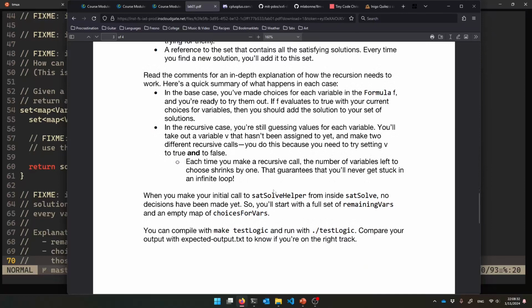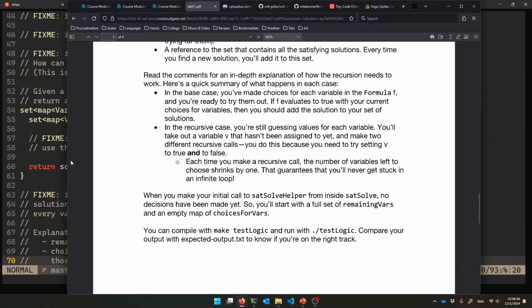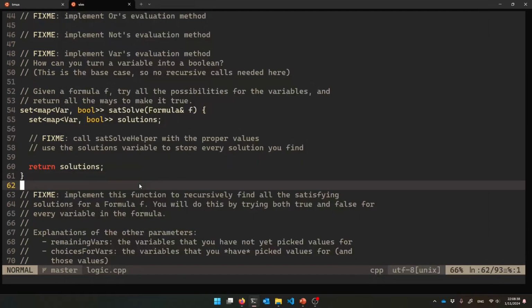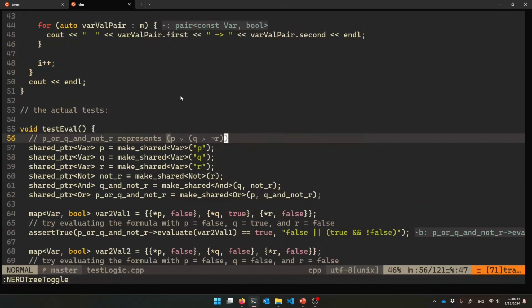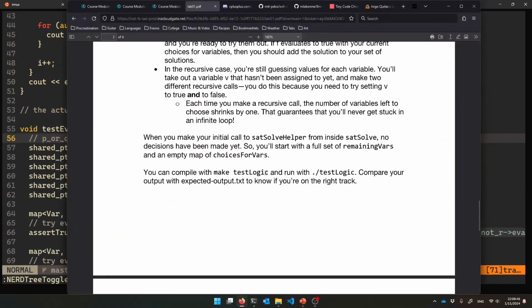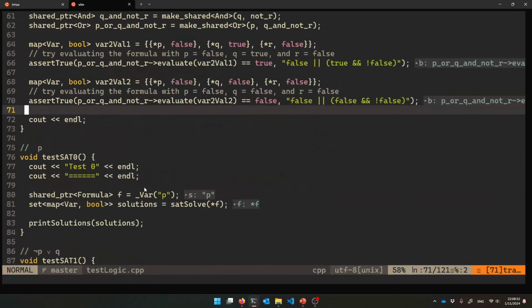So yeah, just read all this stuff. It's really helpful. Read all the comments. I don't want to just read them back to you. Definitely do all that. And then finally, in the testing file, which by the way, you'll use this make file that I gave you to compile it and then run it like this. In this testing file, in addition to evaluation tests, I have like sat-solve tests.